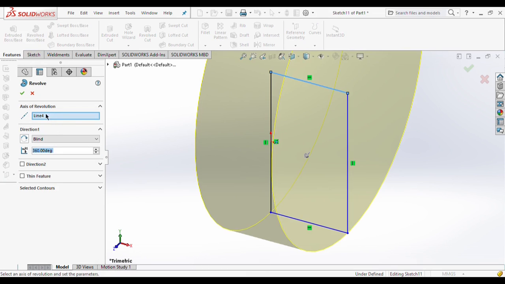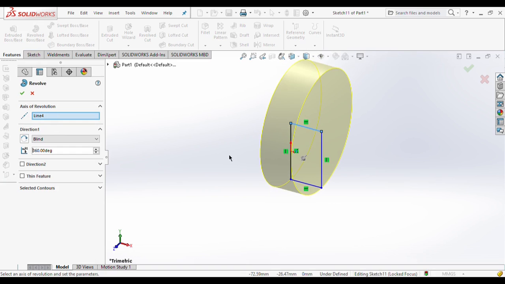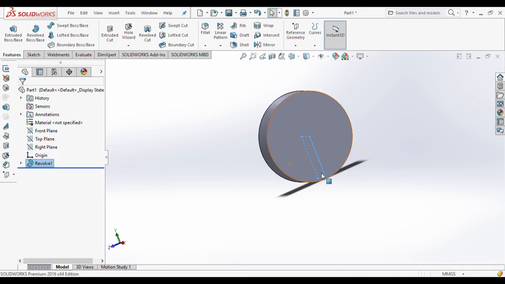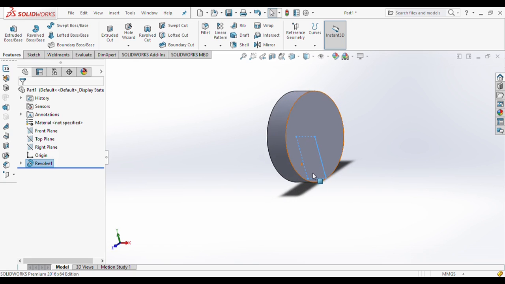After clicking this option, you can see the preview is shown to you. Here you can see the axis of revolution. By default they have selected this, and the direction they have selected is 360. So simply click on OK. Here we go, we got a circular plate of thickness 10 mm.